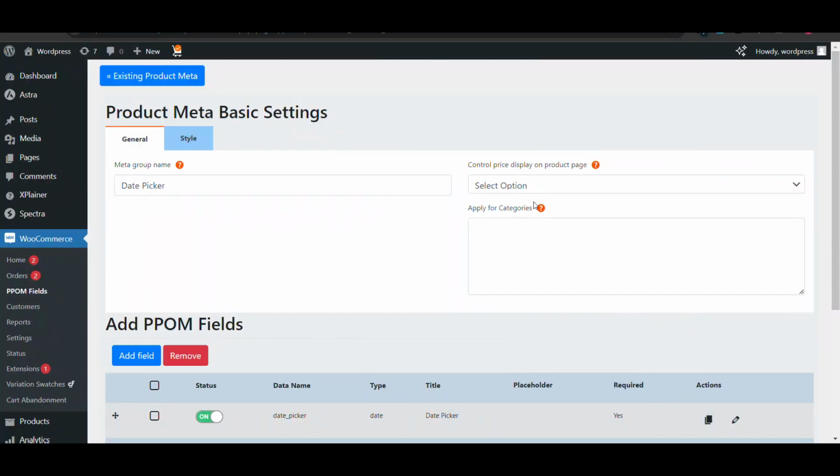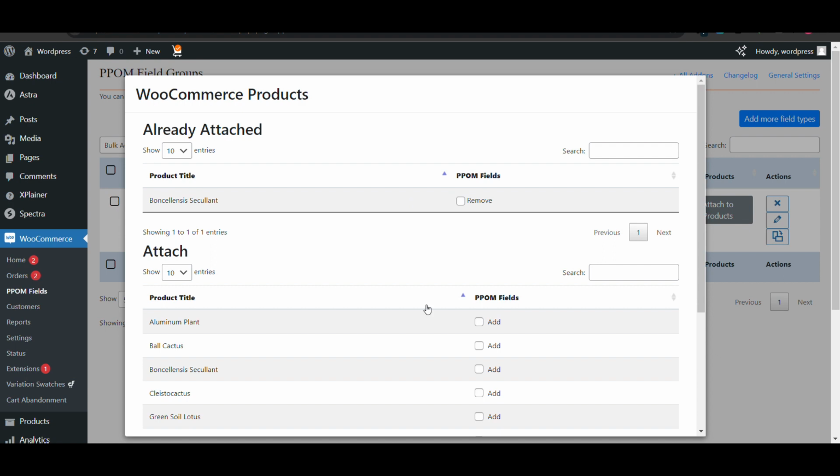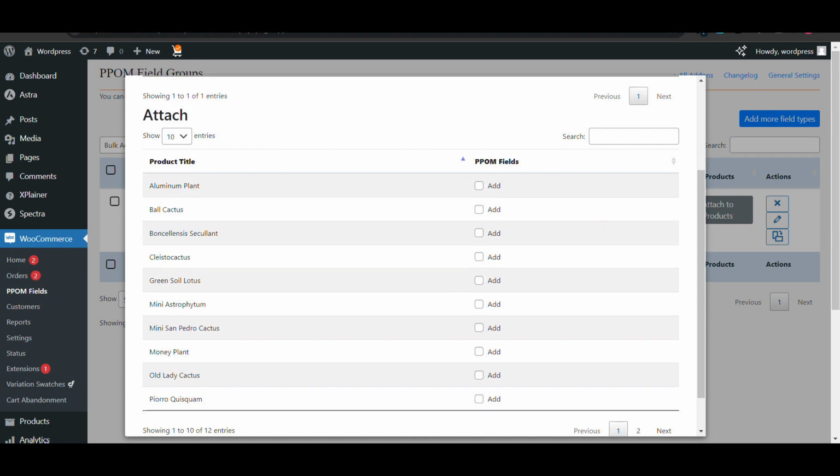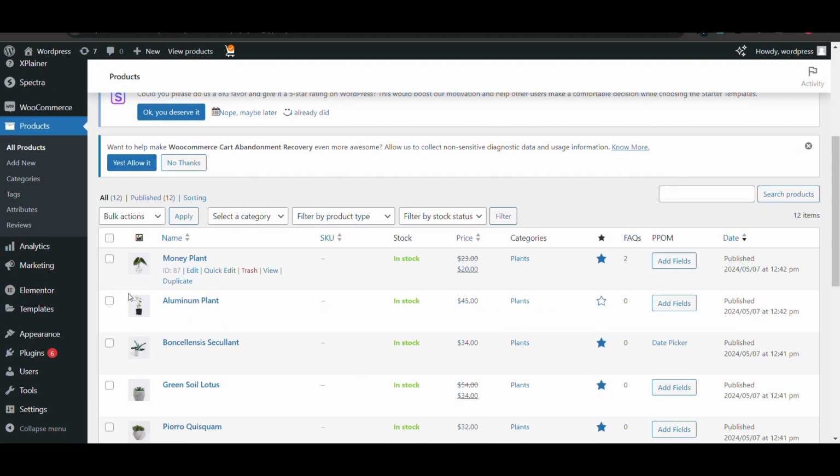You can select category wise. Here you can add a category, or you can select product wise by attaching products here. Add to product, and here you can see add product. Okay, so that's how you can add a date picker product wise in your WooCommerce website for free.